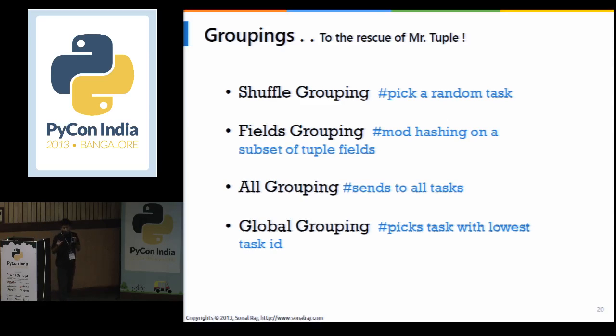What actually happens is you define the tuple, let me give an example. The sentence that you're emitting contains words and numbers. So if you want numbers to go to one particular set of bolts, and you want words to go to another particular set of bolts, you label the tuples as numbers or words, and based on this field of number or word, the tuple will be sent to either the number bolts or the word bolts. So this is based on field.